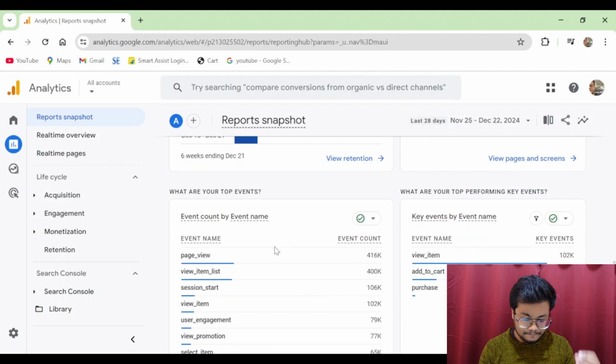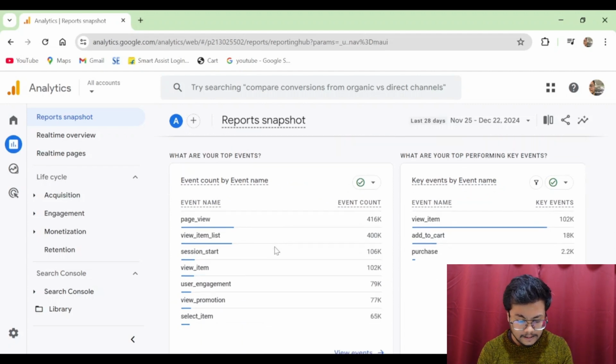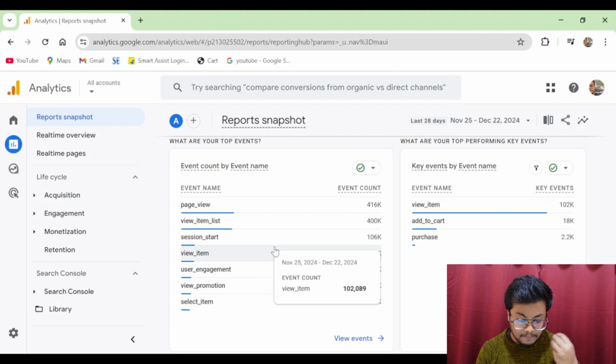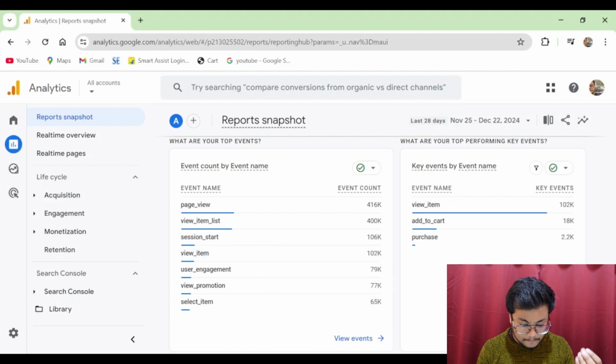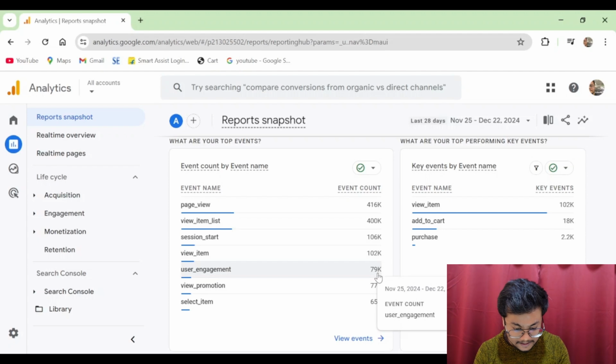So you have top events, okay, page views. Are page views your top events or session start, right? Items viewed, user engagement, view promotion, select item, all of those, right? Event counts you are getting here, right?